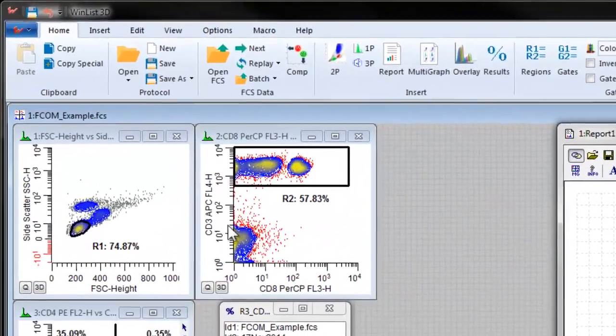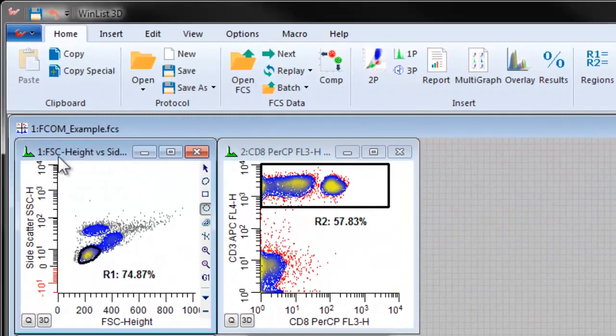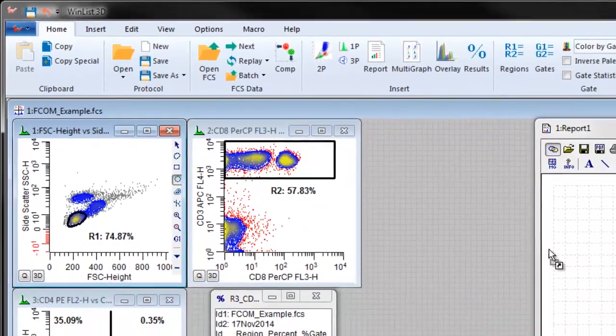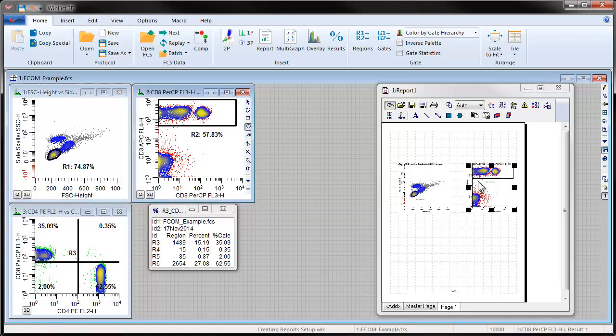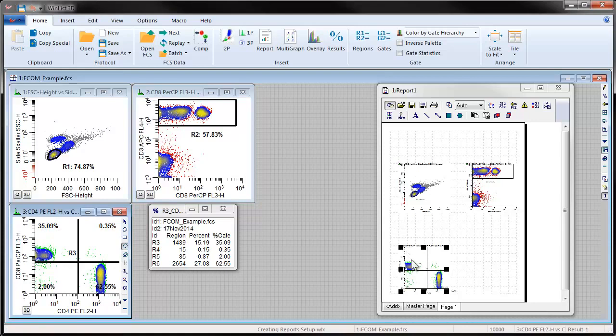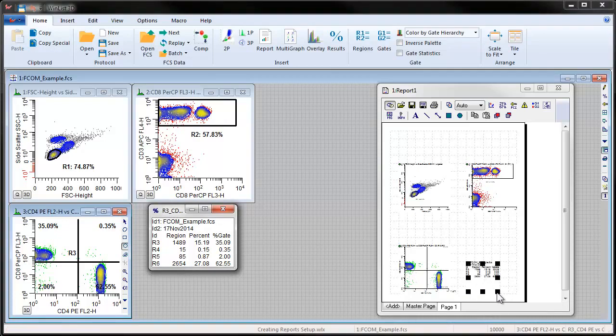The most intuitive way to add objects to the report is to grab the little icon in the upper left part of the title bar and drag it to the report. Once on the report page, the element can be resized as needed. Let's add the other two histograms to the report, and then we'll add a results window. Again, grab the little icon in the upper left corner of the title bar. The results element can also be resized as desired.